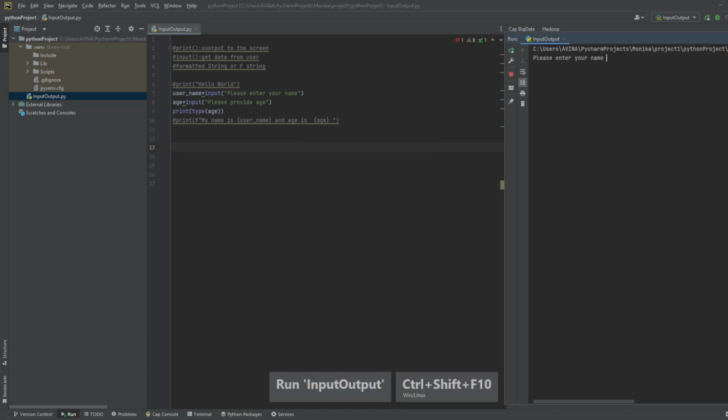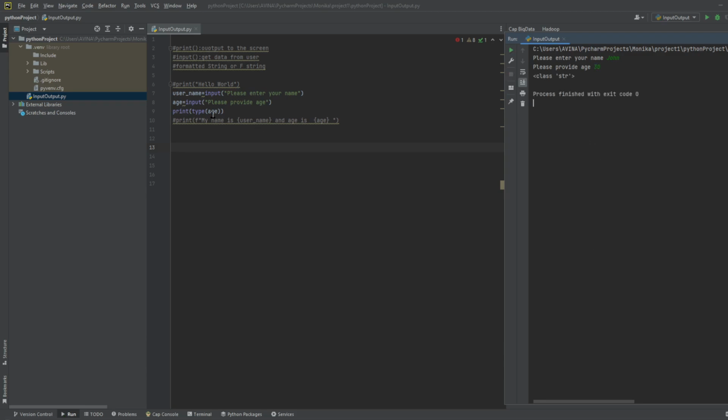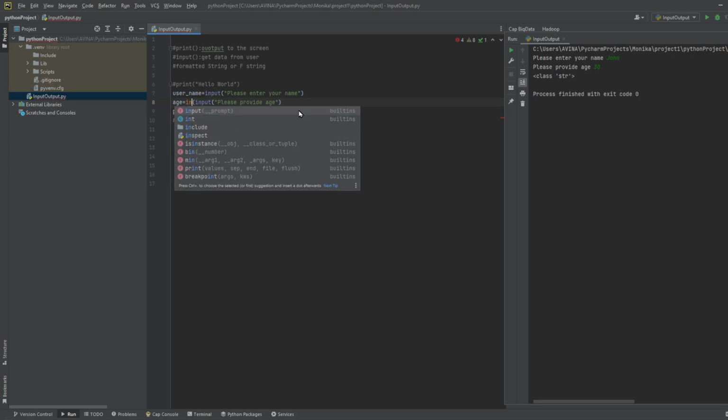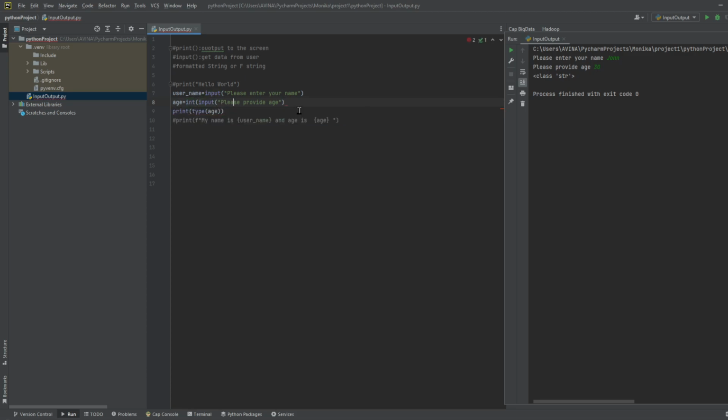Now I'll pass some value here, John, and let me provide age as 30. So here what we can see is that for this age the data type is string, and this is the reason it is getting printed as well. Now let's understand, this age is my data type string, but I want it to be integer. How can we do that? By default the input method takes the data from the user in string format. So all you need to do is add whichever format you want. If I want to make it an int, I can add int.